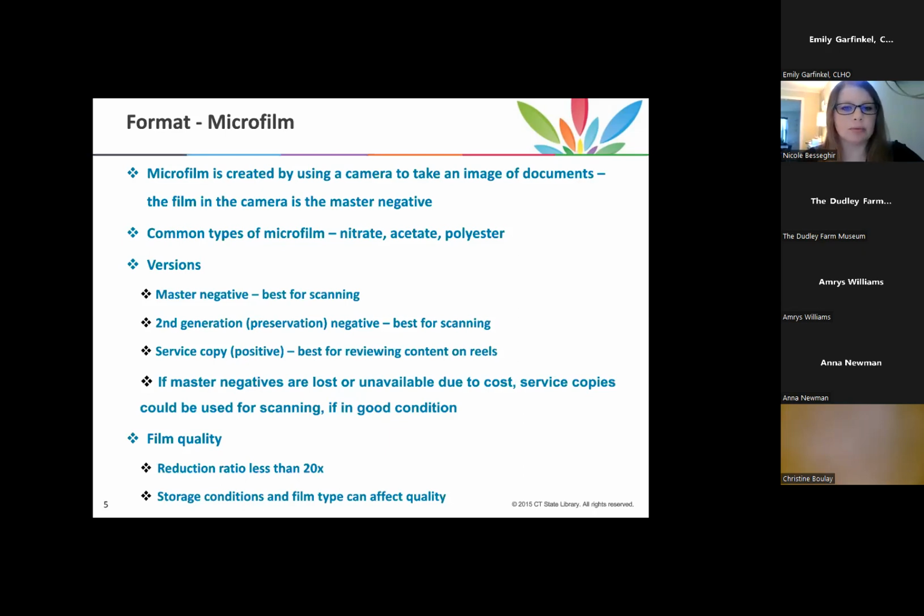The service copy, which is a positive film, is best for reviewing the content on the reels. The service copy is what you're going to find in your library, in your reading room. That may be the copies that you have at your institution. It should be the copies. You typically do not use service copies for scanning.